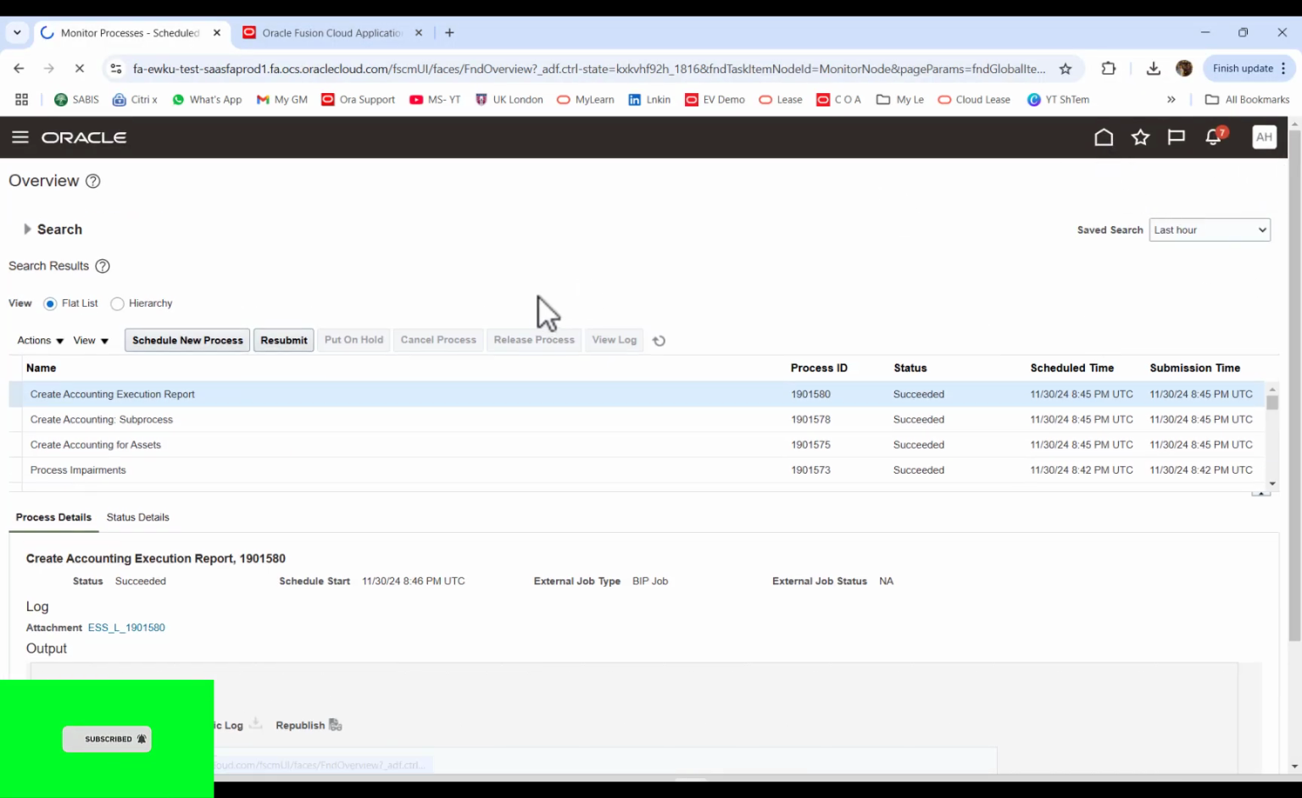Again, after posting, create accounting, whatever, you can come back to the assets impairment and do the rollback. To roll back, we can also roll back now to show you the status after that.